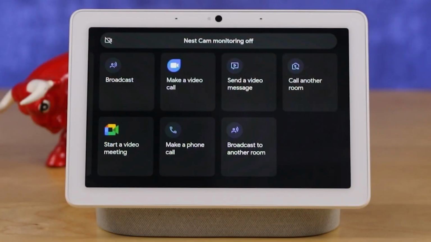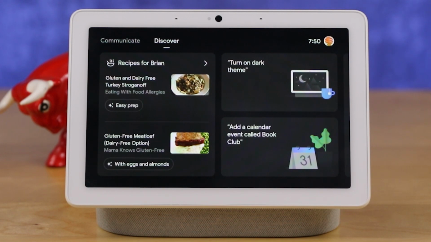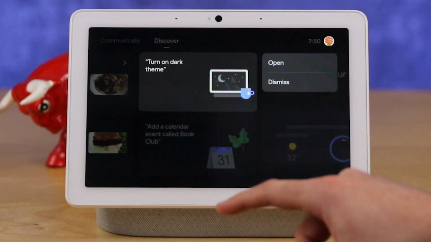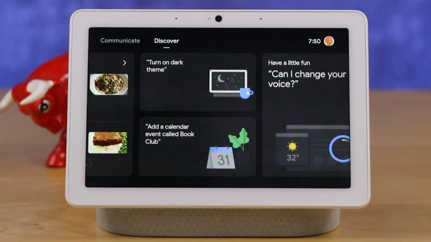The Discover tab is really a collection of different things, and within the Discover tab you're going to find your recipes, and then you get this little card about dark theme, and this is a really important thing. So you can always tell Google Assistant to turn on dark theme, and it will bring up this little menu.